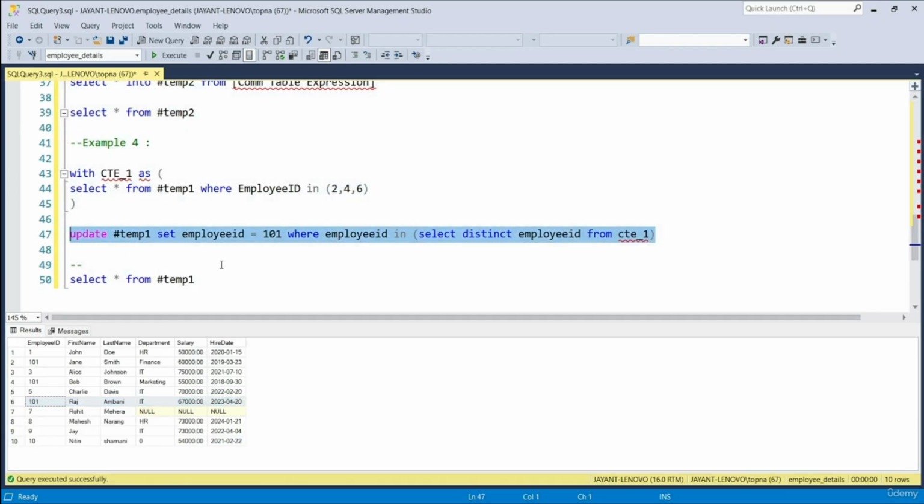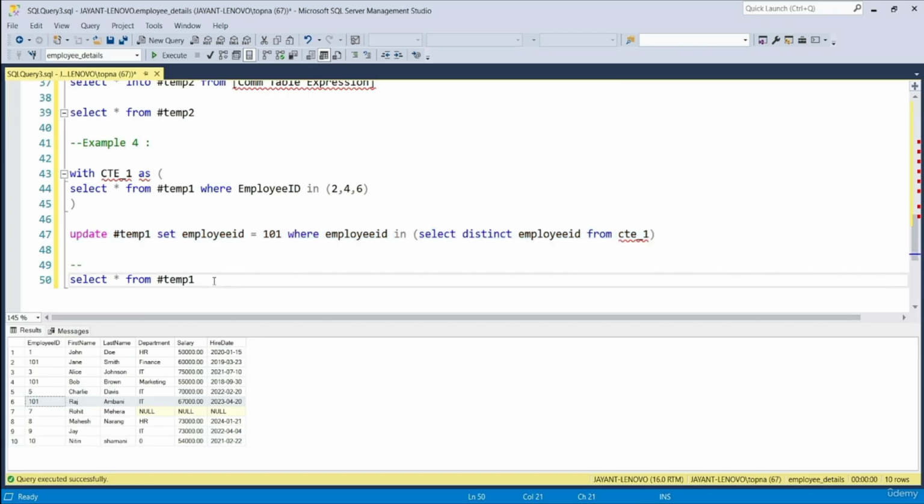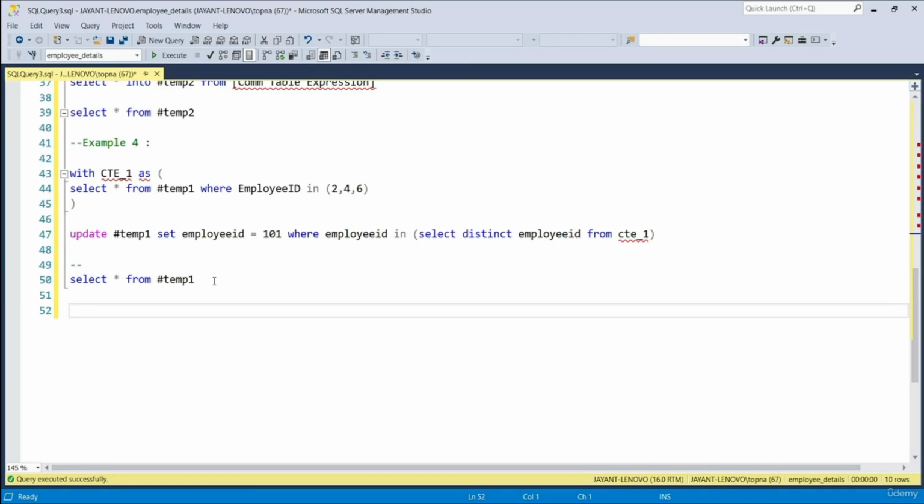We have updated this table, and in this update statement we have referred to the common table expression, that is CTE1. That's why we said that common table expressions can be used with select statements, update statements, insert and delete statements. So let's take some more examples to understand the other types of statements with which common table expressions can be used. Let's discuss delete.